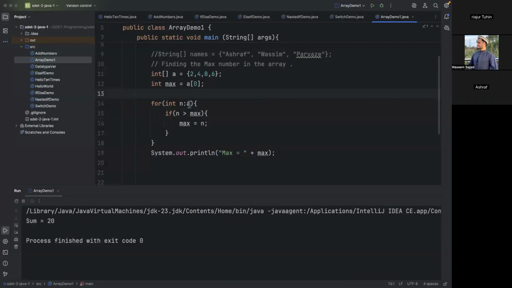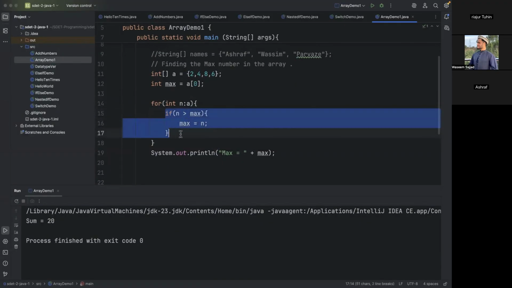Here what we are doing? We are taking the first element into n. The first element is 2. n is 2 now. And max is what? Max is also 2. So if n is greater than max, then max equals n. So we don't need this for the first iteration, right? For the first iteration, it will skip the if, come here, then go to here.